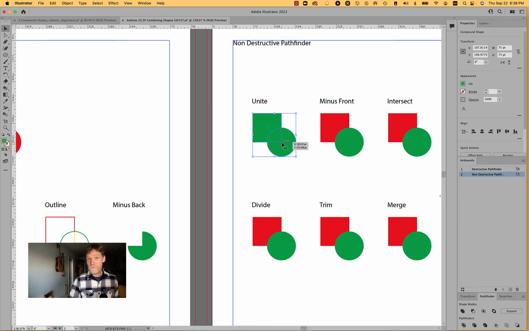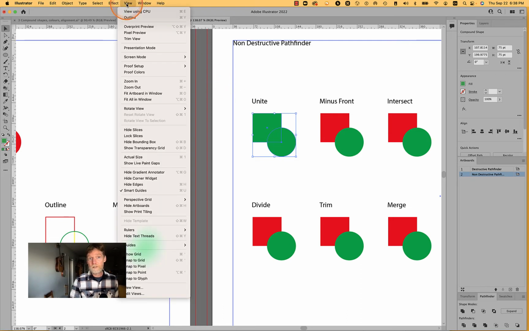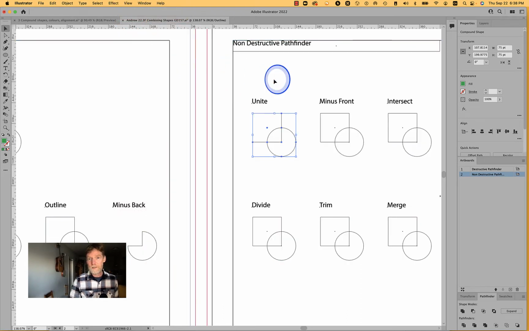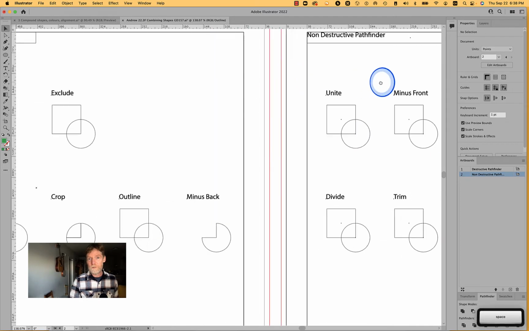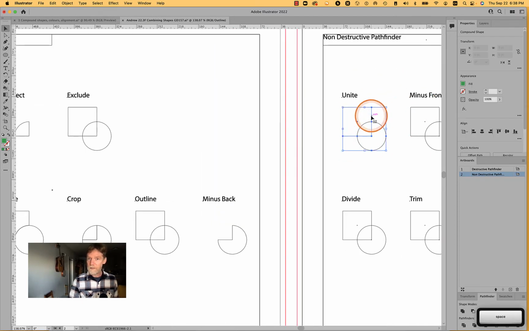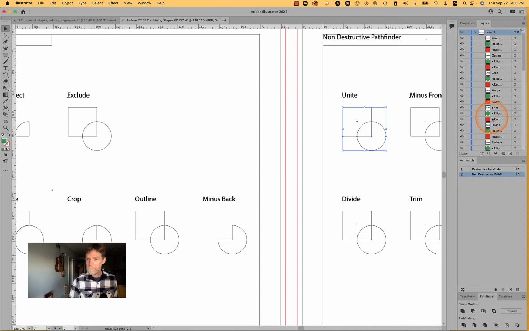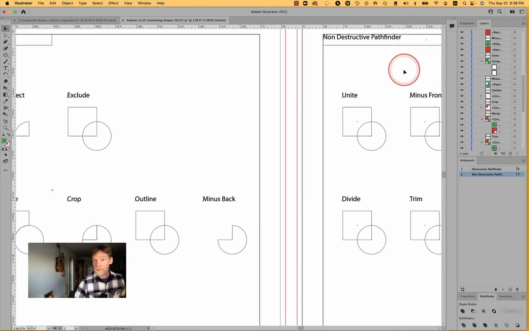So all the information is, so it's non-destructive. We haven't destroyed any vectors, and you can always tell what's still there by switching to preview mode. So it looks the same, but it's now a compound shape. So if we go down here, you can see that Illustrator has named it differently, has named it a compound shape.